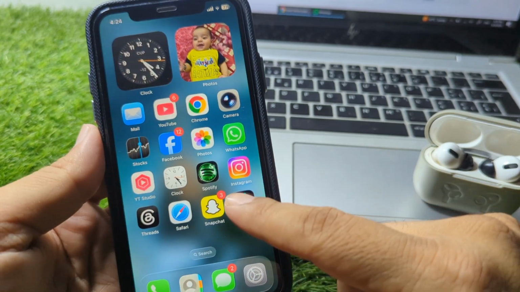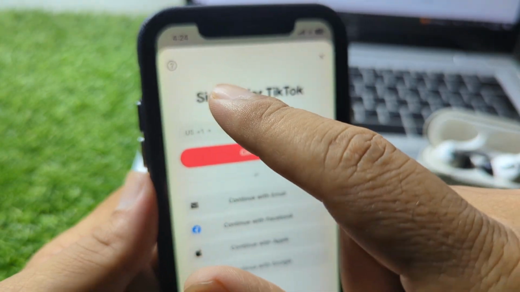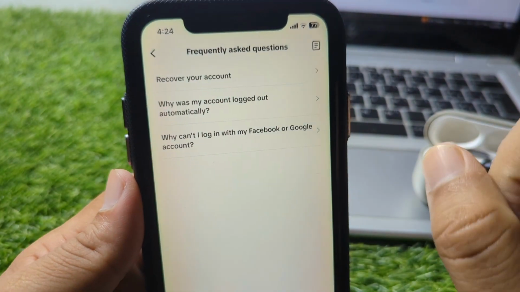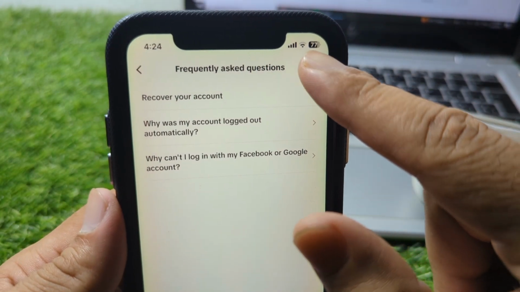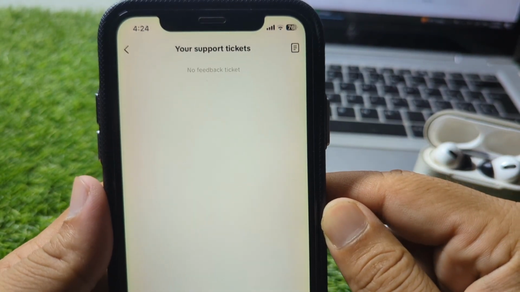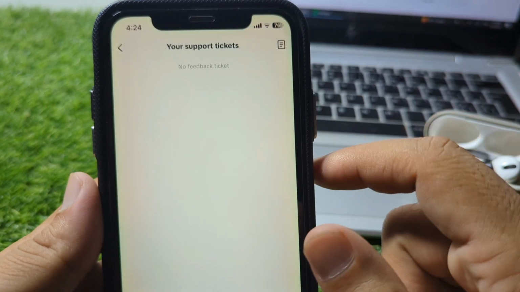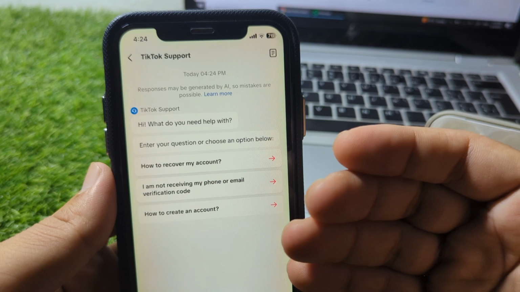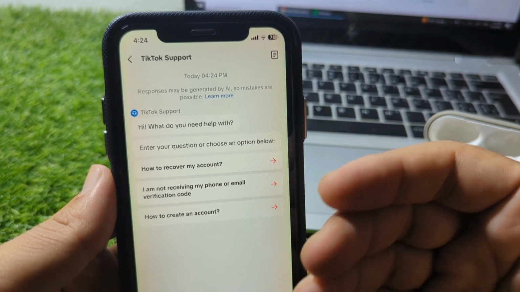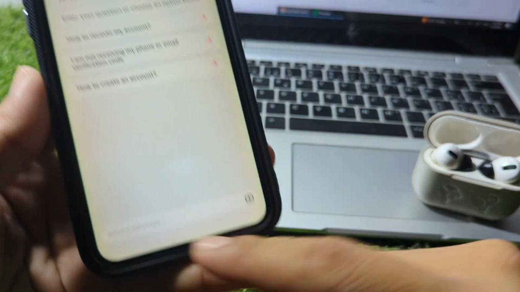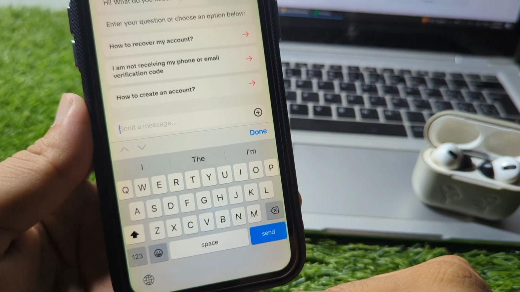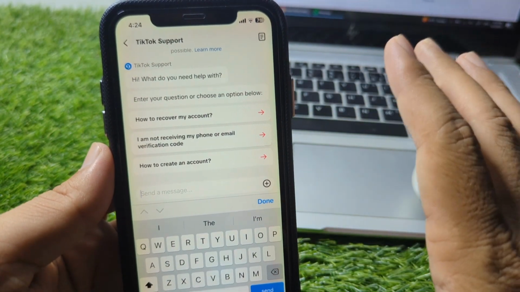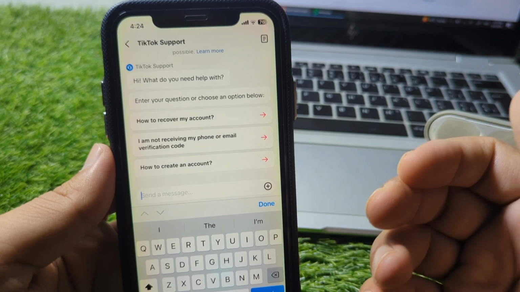That is, you have to go to your TikTok and then tap on this question mark button, and then tap on this button in the corner, and from here again tap on this, and from here you can get any kind of help regarding this issue from the TikTok team. So guys, you have to simply explain your problem here in a brief way, and after this they will try to fix this problem for you within 24 hours. So guys, hopefully after this your problem will be fixed.